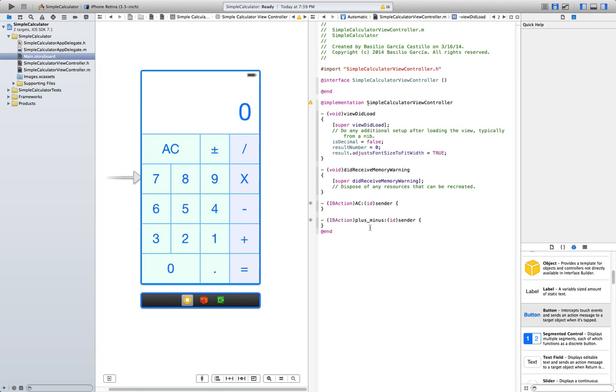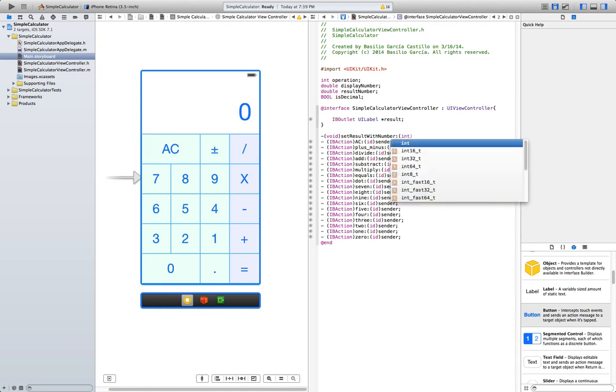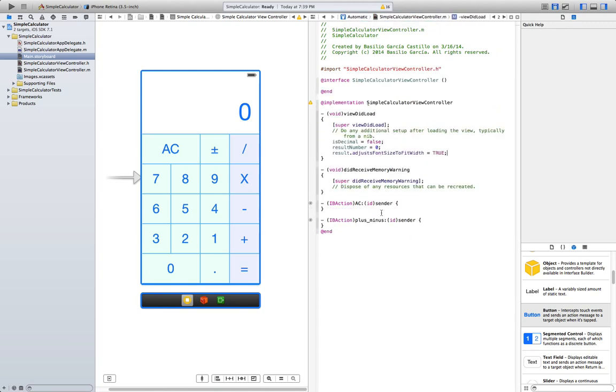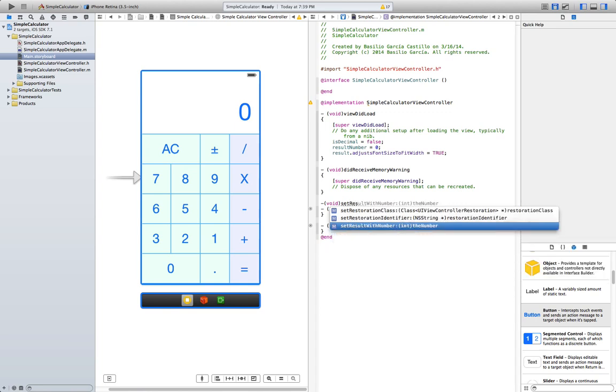So we're gonna create a void and call it set result with number. Go ahead to the H file, void set result with number, and we're gonna pass an int value to it. We're gonna call it the number. Let's implement it now. Set result number.